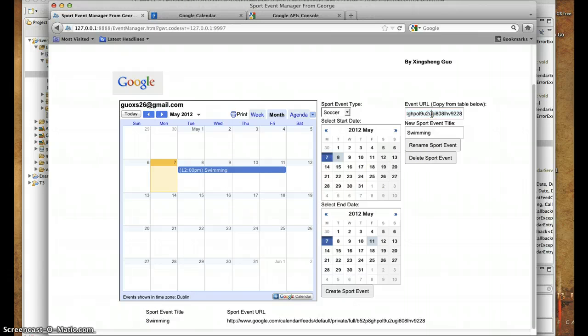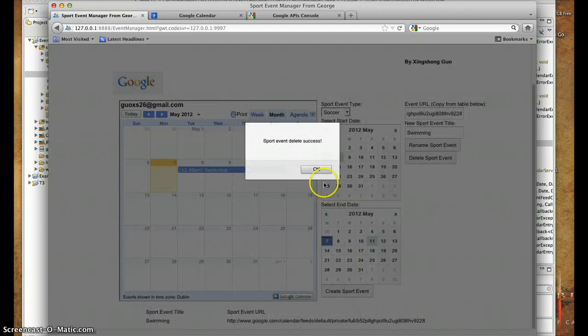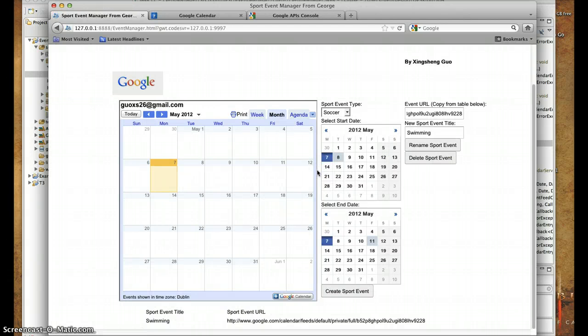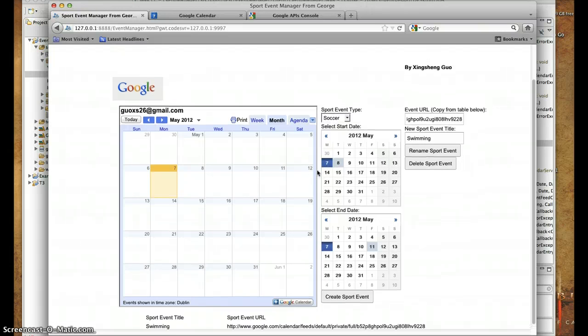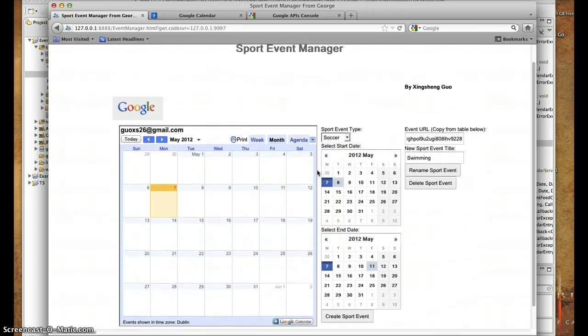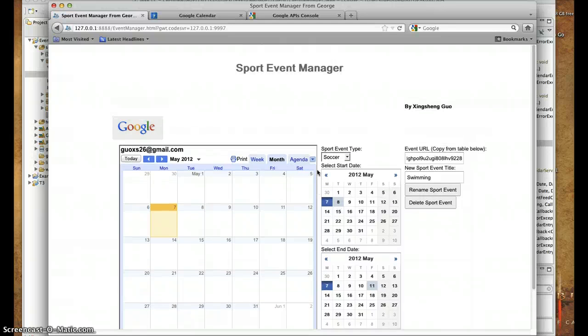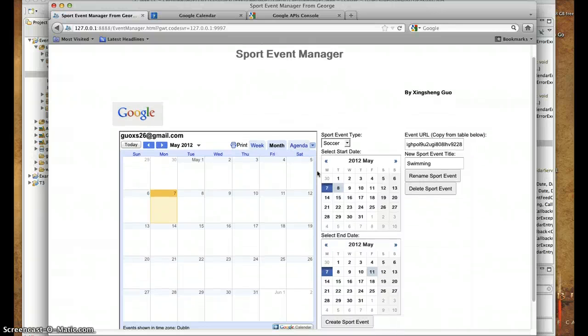So let's say now I want to delete this event. The same URL can be copied from the table here, and click delete sport event. The sport event delete success. After that, there's no more event within the Google Calendar here. So this is basically the major functionality of the application.